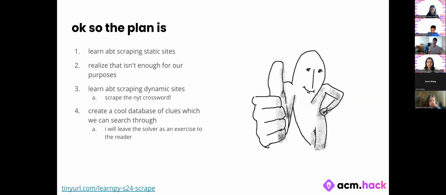Okay, so here's the plan for the rest of the workshop. We're going to learn about scraping something called static sites, which we'll talk about. We're going to realize that that is not enough for our purposes for today. We're going to learn about scraping dynamic websites, in particular, the New York Times crossword. And then we're going to create a cool database of clues that we can search for. I'm not actually going to get to the solver. I encourage you to work on that yourself. It's a cool, fun little project you can put on your resume.